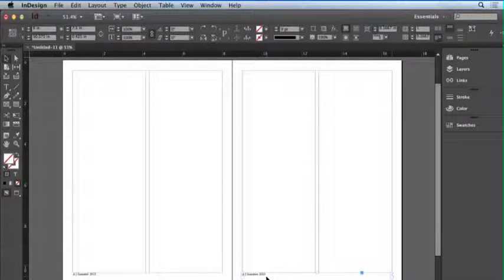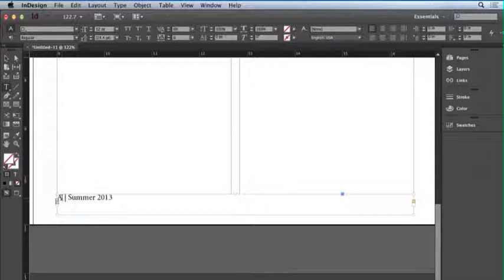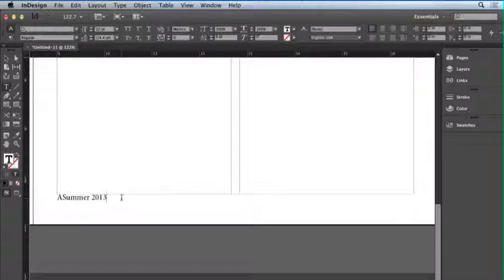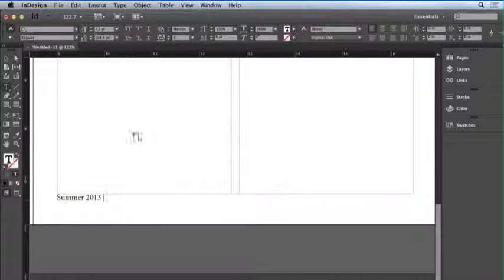That's going to make a copy, and it's also going to constrain the movement so that both of these frames align to one another. Now I'm going to go ahead and zoom in on the right-hand page, and we're going to make a couple of changes here. Switch to my Type tool. I'm going to highlight this space pipe space, and I'm going to go to Edit and choose Cut, and then I'll put my cursor at the very end and choose Edit Paste. Now I'm going to highlight the letter A, and I'm going to go to Edit Cut, and then I'll put my cursor at the very end here and choose Edit Paste one more time.